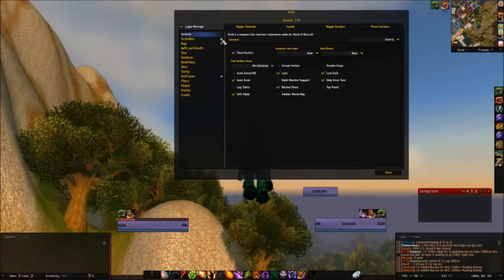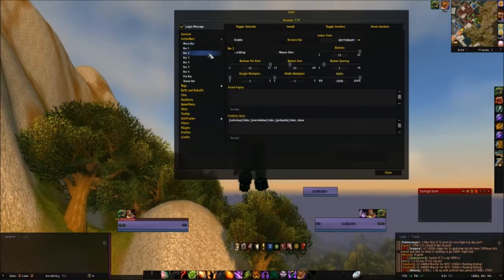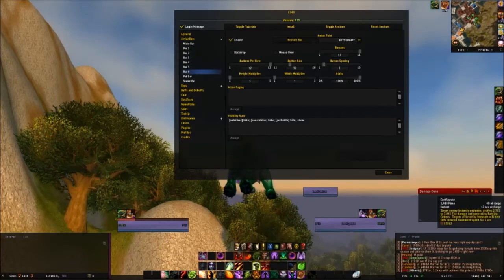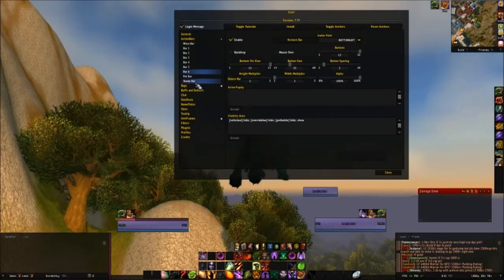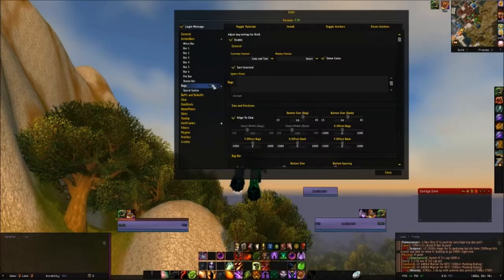We're gonna pop this back open, and from here we're gonna do my action bars. My micro bar, they disable your micro bar. They disable bar 2 and bar 6. So if you have a lot of abilities, then you want to go ahead and set those. This is your bag bar. It gives you a search syntax. You don't have to care about it.